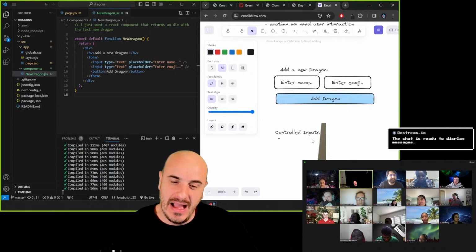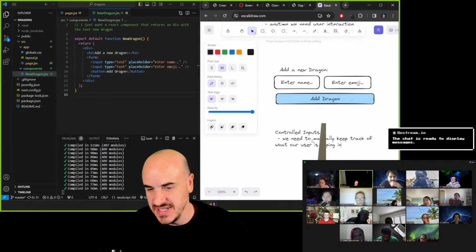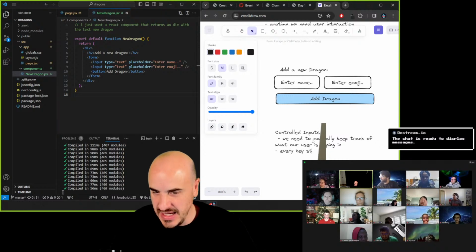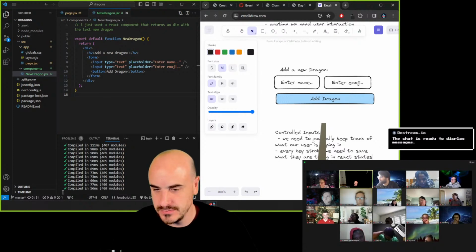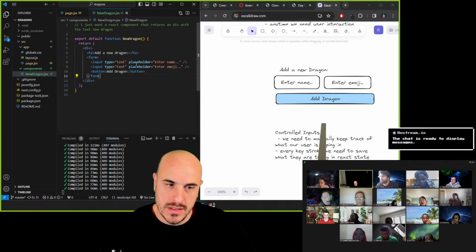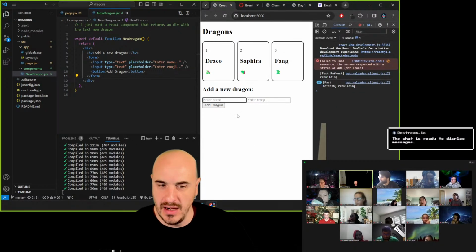So we need to manually keep track of what our user is typing in. So basically every keystroke we need to save what they're typing in React state. So when the user types in a name here, I don't know a dragon's name.